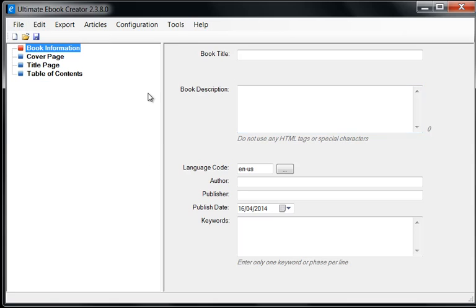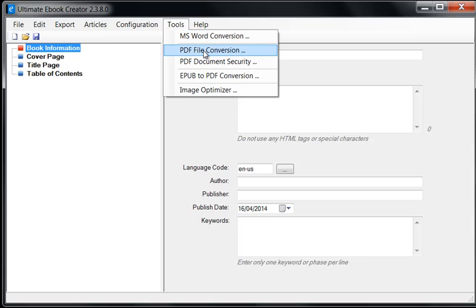Okay, so that is how to convert a PDF document into either MS Word, HTML or EPUB. And we'll see you in the next video.